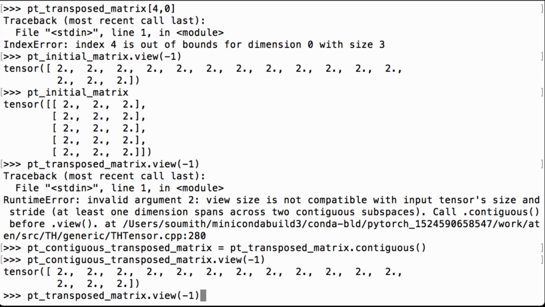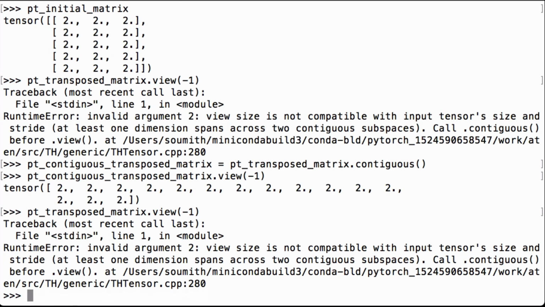And just to check, let's see if we can flatten our PT transpose matrix. PT transpose matrix.view(-1) gives us the same error. What that means is that when we use the contiguous operation, it's not actually doing an in-place operation on the tensor that we are applying it to. It's taking that tensor and creating a new tensor, which we then assign to the Python variable. Perfect. We were able to use the PyTorch contiguous operation to move a PyTorch tensor's data to a contiguous chunk of memory so that we could operate on it with the PyTorch view operation.